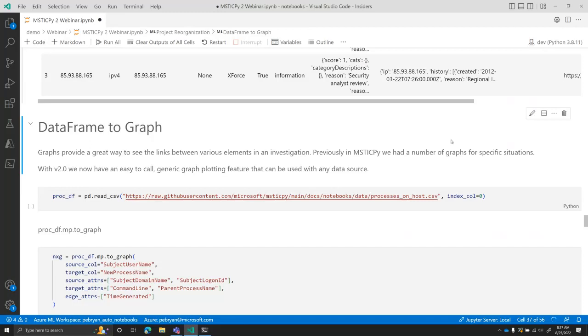And previously in MSTICPy, we've had a number of these graphing solutions for very specific situations. So we had one, for instance, where we could see an incident, its associated alerts and associated entities. However, we wanted to be able to expand that out so that we had a much broader range of capabilities. So effectively, we could graph pretty much anything we wanted, as long as we knew what the connections were.